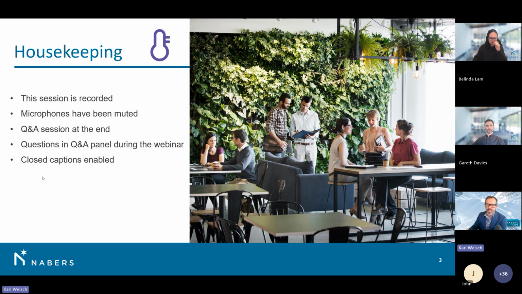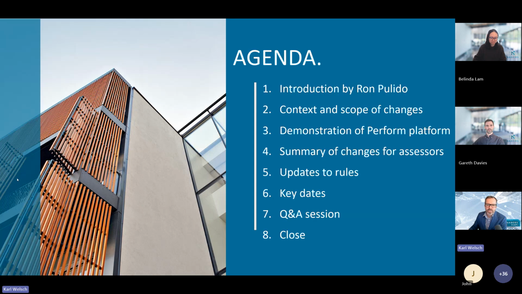The focus today is really on what this transition means for you in practice. We'll start with a bit of context, including why we're making the change and what's in scope for the change. Then we'll move into a demonstration of the new platform by Gareth from our design team, so you can see how it works. After that, we'll step through the key changes for assessors. Then Belle from our rules team will walk through a summary of updates to the rules. We'll cover key dates and any actions that you need to do next, and then we'll leave time at the end for some questions.